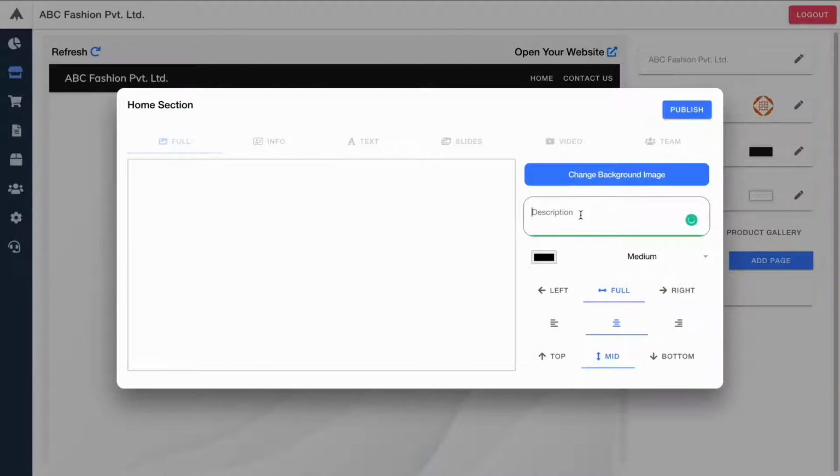So let's say I change the description to welcome to ABC Fashion. As you can see, when you're making a change, you can see a preview of what that change will look like. And you can change where the text should appear, whether towards the right or towards the left. You have the ability to change the text alignment as well, and also the vertical alignment. So as you can see, there are a lot of options to configure where you want to show your text on the main screen. And you can also change the font size as well.